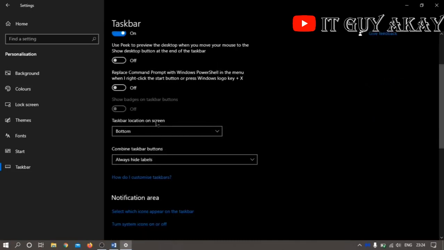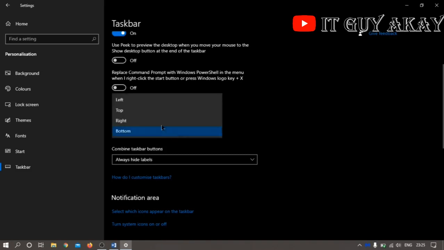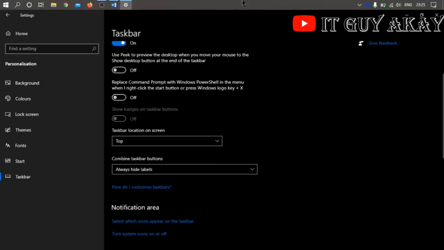So here is the option of taskbar location, so you can also change the location of your taskbar. If you want the taskbar on the top side, then select the top option, and your taskbar will go to the top of your screen. So here is another option, that you can combine the labels.